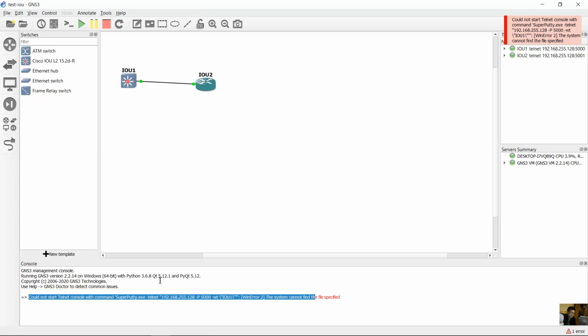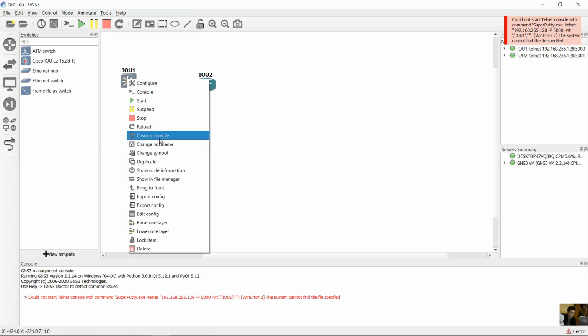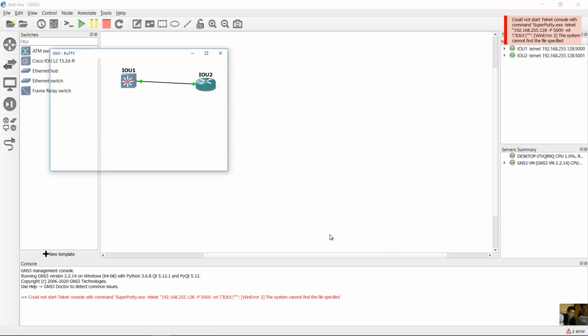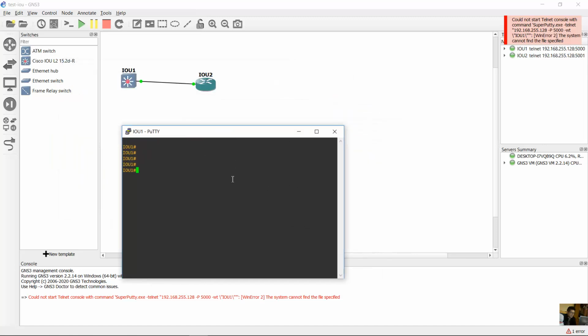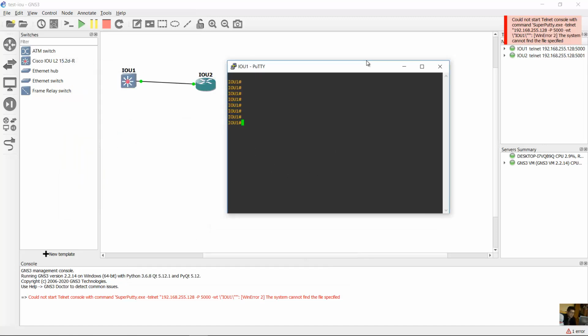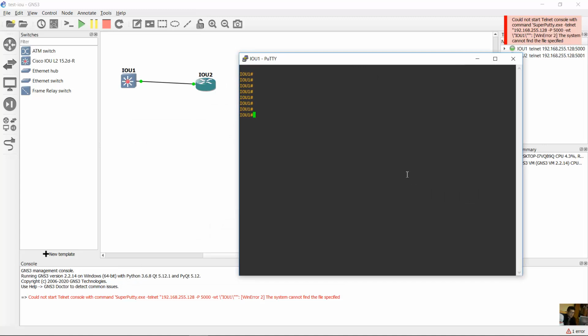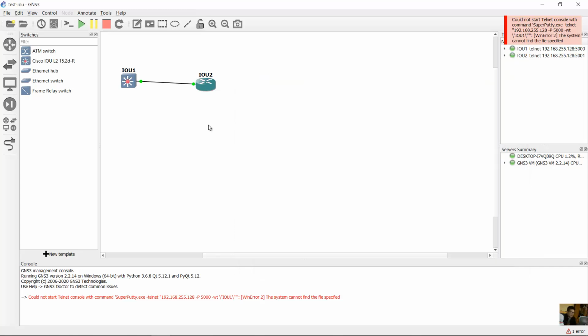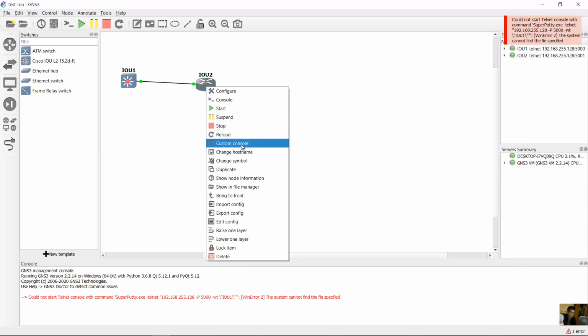Okay, custom console, and use PuTTY normal standalone version. Okay, enter, and now you can configure your device. Show running, configure terminal. Very good. And IOU custom console.